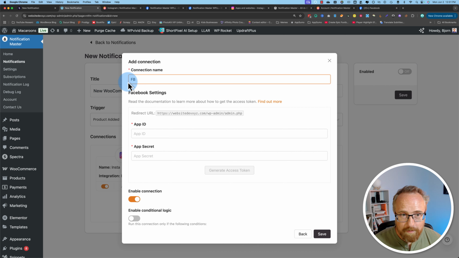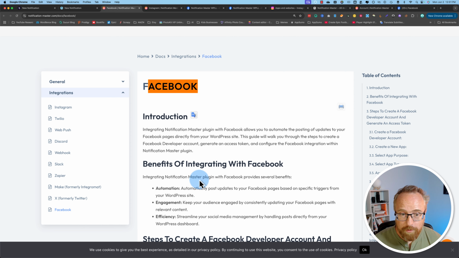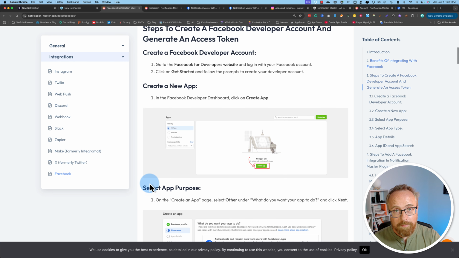Whatever happened to Meta? I thought they changed their name to Meta, but it doesn't seem to be sticking. Anyway, have to do the same stuff. Need an app ID and an app secret. Click on find out more. Takes you to the documentation for connecting with Facebook. Again, you can go through what you see here, or you can just follow along in this video.